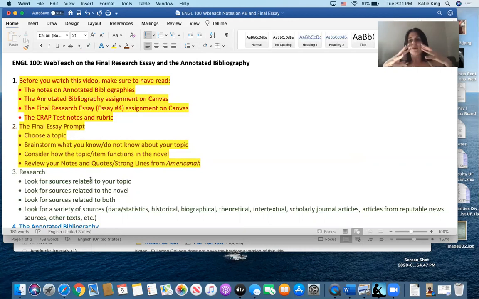Because your job as the researcher is to synthesize those sources into your essay, right? How do they fit all together in this discussion you're sharing about hair? And you may go, oh my gosh, that's so terrifying. No, it's the fun part.